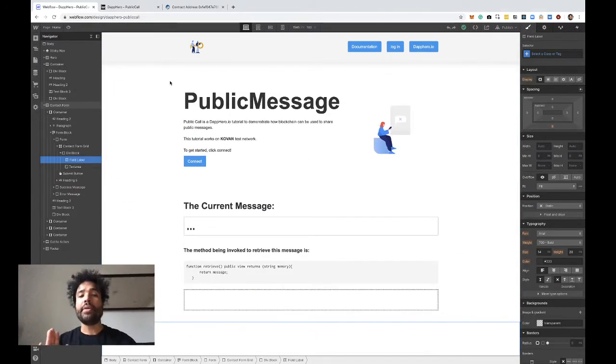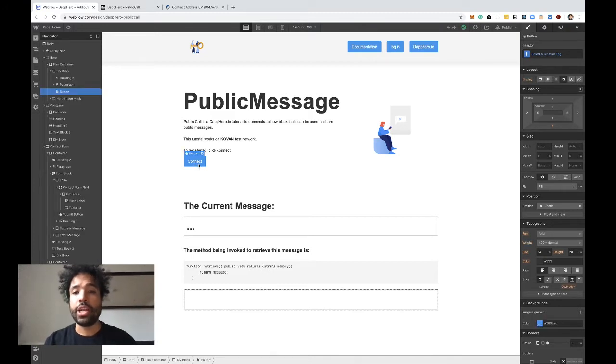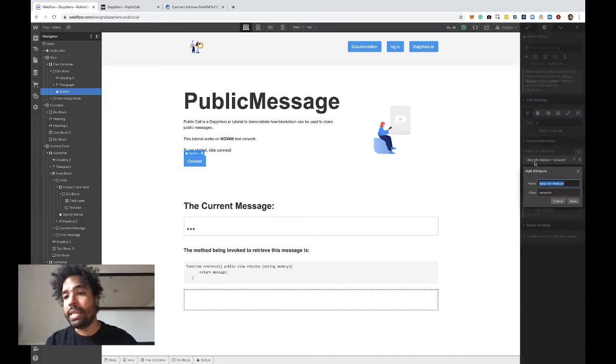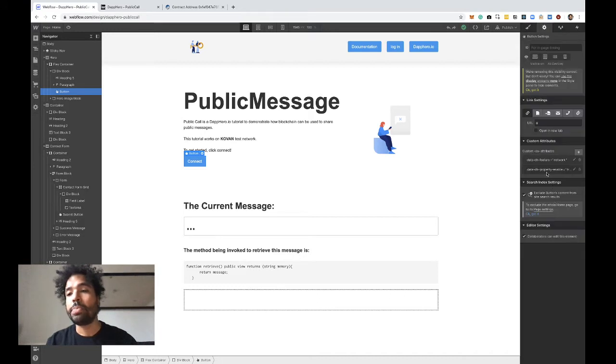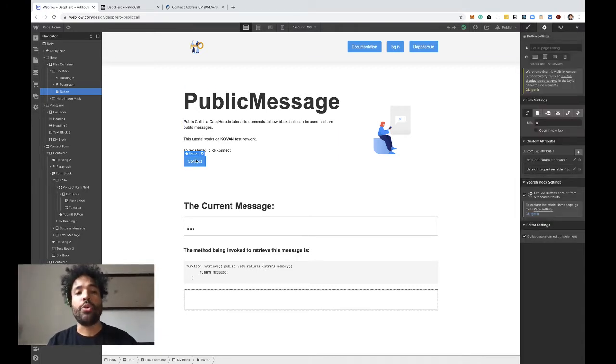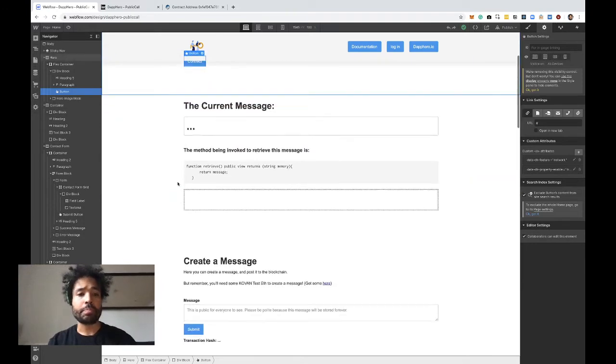Anyway, let's go through how this is actually working. The first most important thing is you have a connection button, which allows us to connect to the user's MetaMask. If we click on it and go over here to the little gear button, we can look at the custom attributes. So again, we have data DH feature, and that's network because the connection button is from the network feature. And then data DH property enable true. So that means this button is now going to be our enable button.